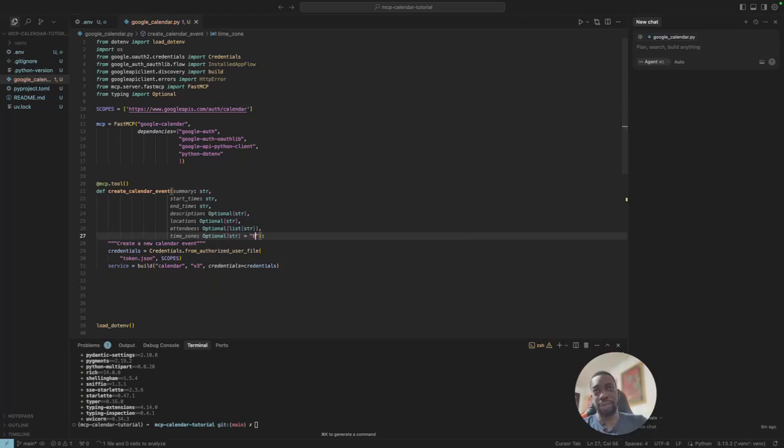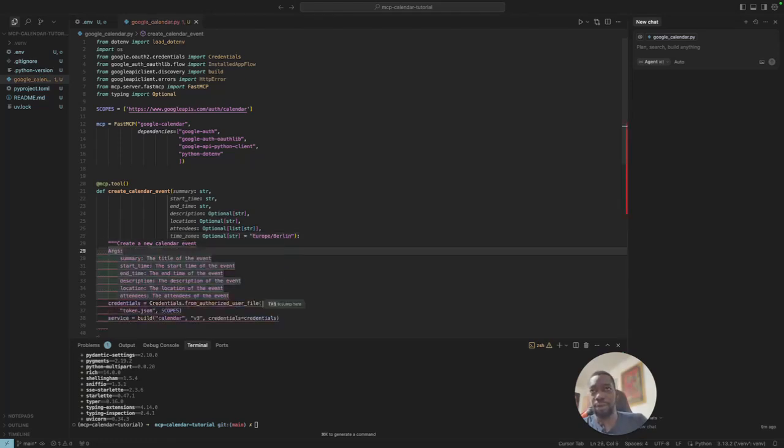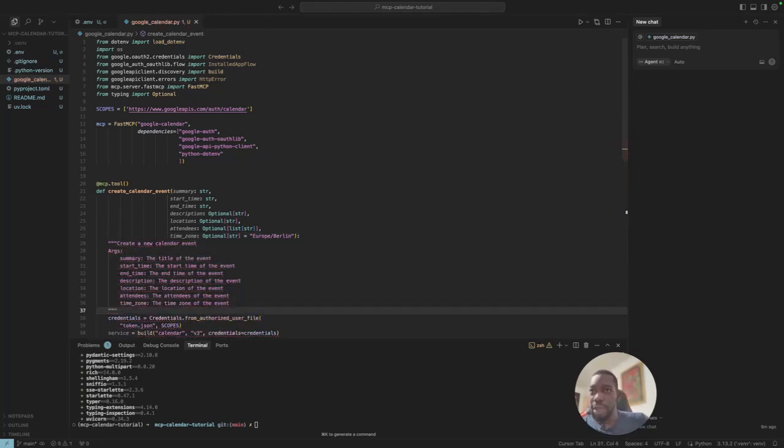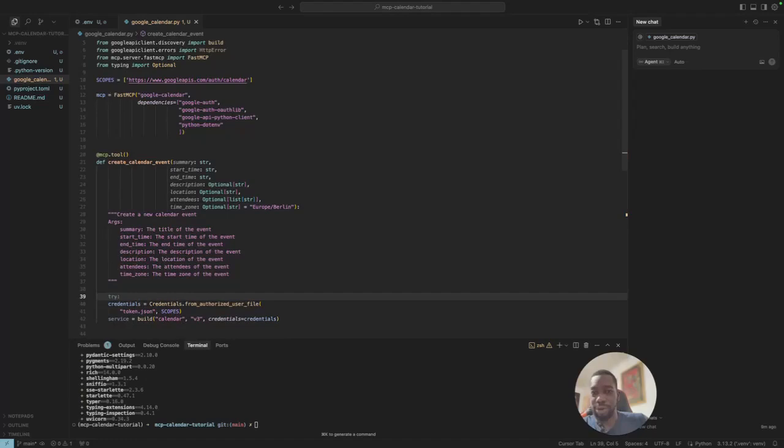Since I live in the EU, I just say what is important for creating. These are the arguments we need for creating an event on Google Calendar. Okay, now let's get into the code itself.